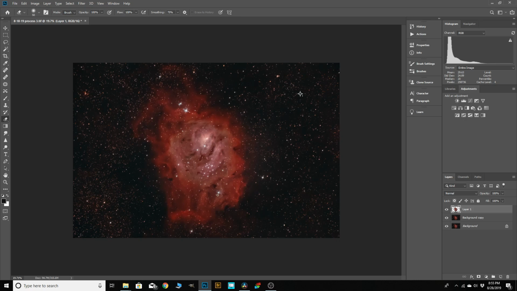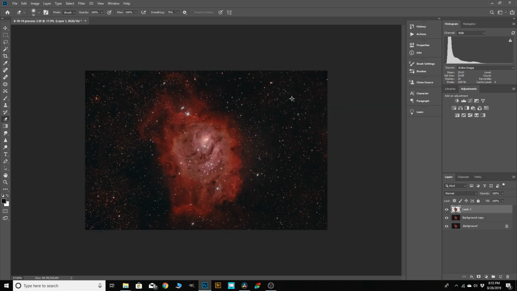Too many stars can detract, especially like, man, what was it? The Eastern Veil. First time I really processed that, and you could barely see it for the stars. So reducing the stars really helped that one. Something like a galaxy like M51, there's very few stars around it. Star count around it's pretty low, so you may not feel the need to do that. But anyway, just another tool for you guys to use, and hopefully it helps.